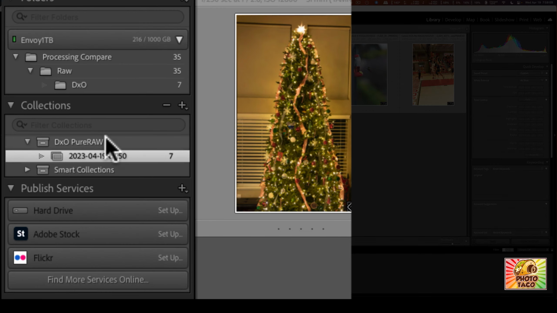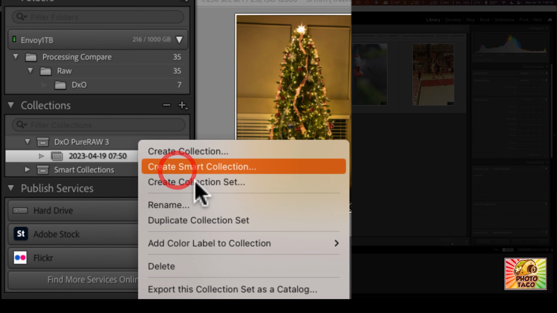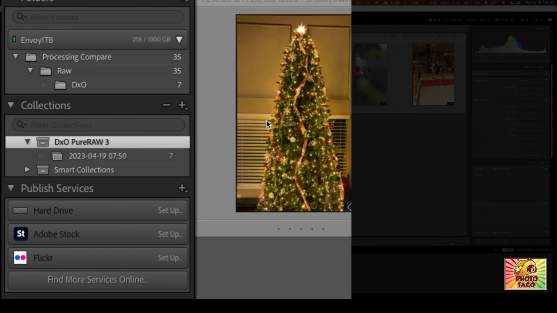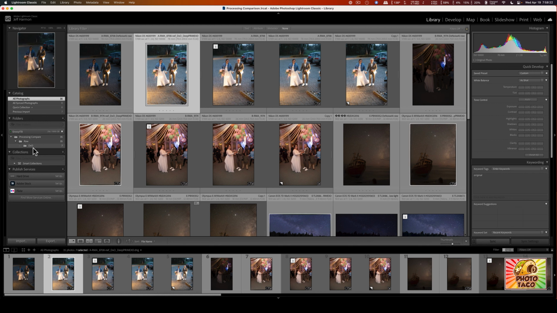But you can see I've got my DxO PureRAW 3 collection set and the collection of when I did this. I don't like that. I'm going to select this and delete it. I hate that collection set. Okay, and you can see it did a DxO folder underneath, which I also don't like. So now we have most of our images done.